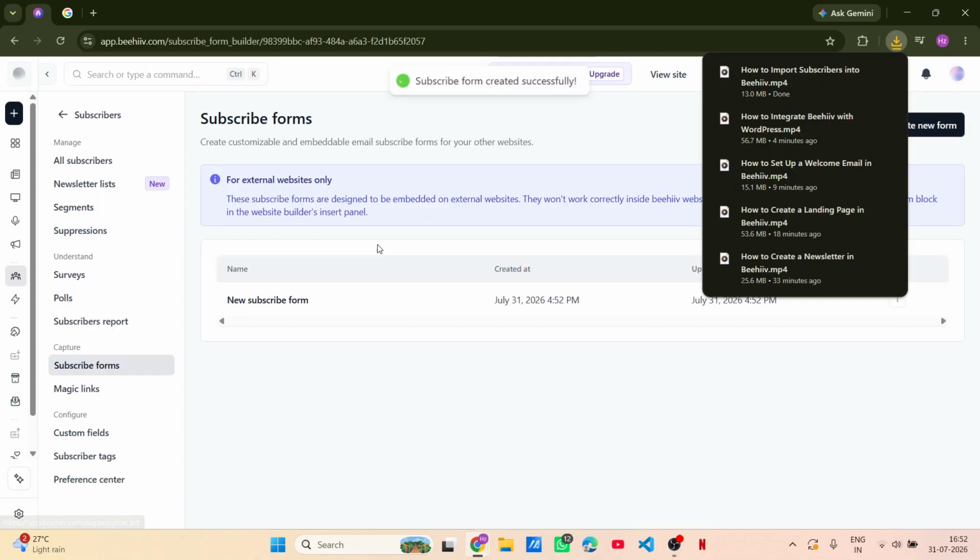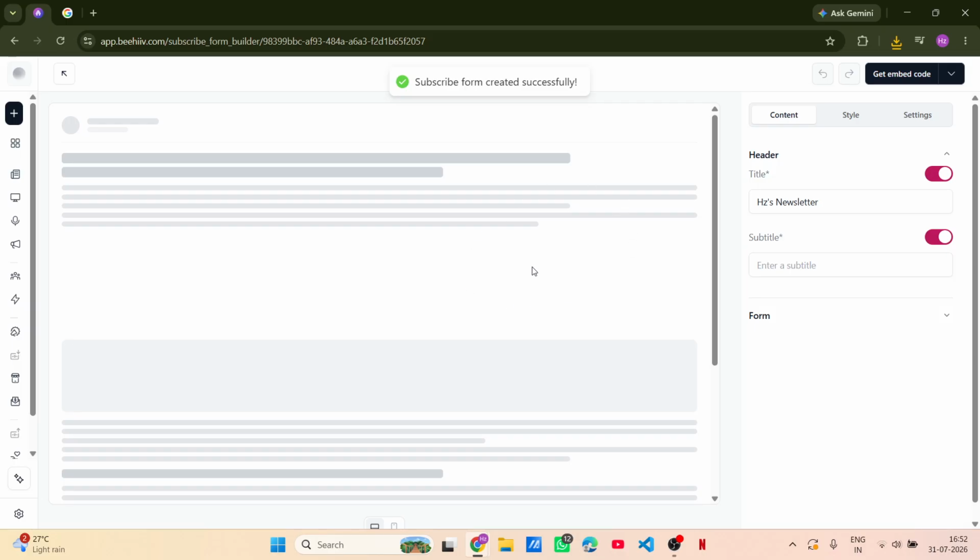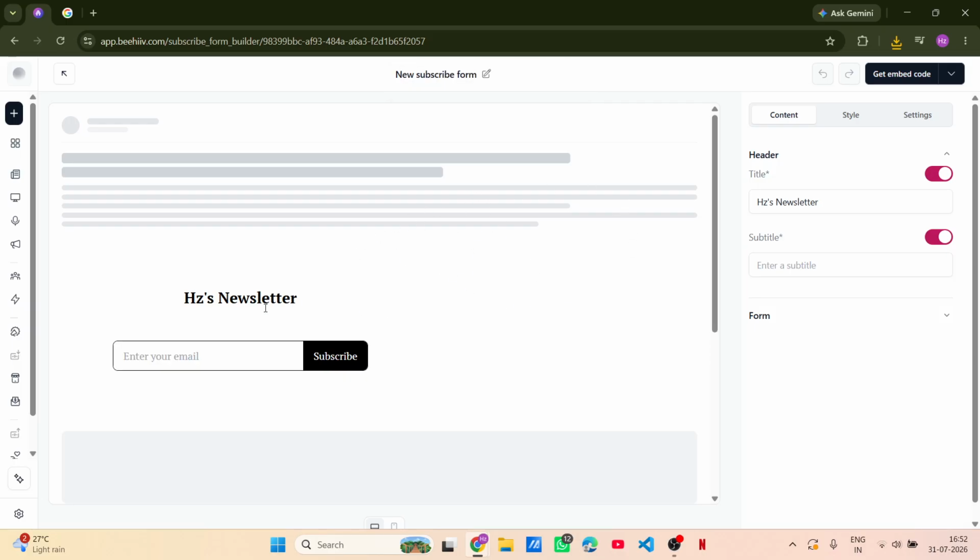A new window will pop up presenting you with options to choose from. You can select from different templates that Beehiiv offers. These pre-designed templates can help you save time and ensure that your form looks professional. However, if you're feeling creative, you can always start from scratch by choosing the blank template option. Once you've selected your template, the fun part begins. You'll see various fields already in the form, and you can start customizing it.